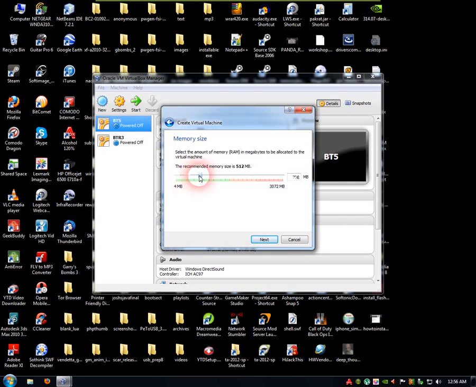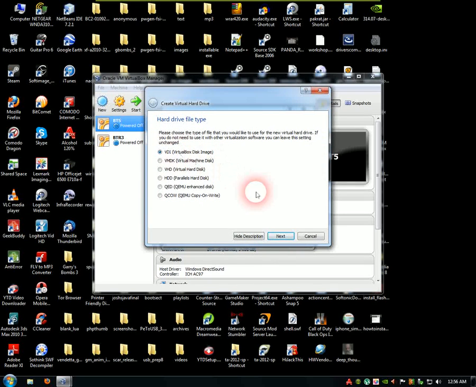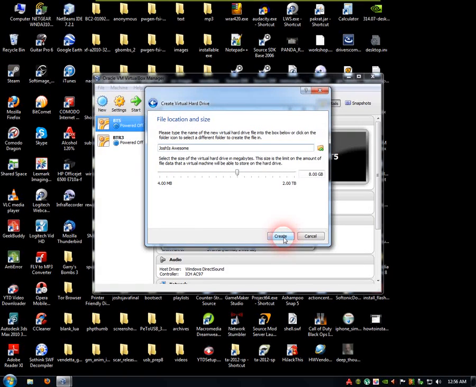Memory size about 1.2 gigs, somewhere in there. That's good. Create a virtual hard drive now. These other machines I've already created a virtual hard drive for, but if you're creating your first machine, you're going to create a virtual hard drive. VDI disk image, yes. Dynamically allocated or fixed size. Dynamically allocated is a lot quicker. Fixed size takes longer, but it makes the machine a lot faster. We're just going to go with dynamically allocated because I'm going to delete this machine after we're done.